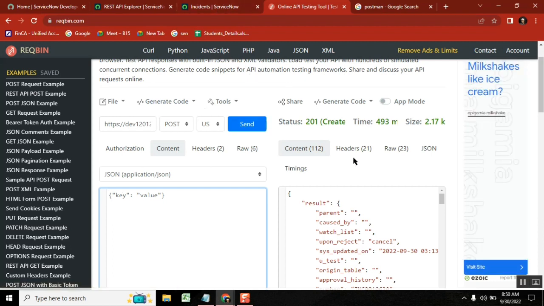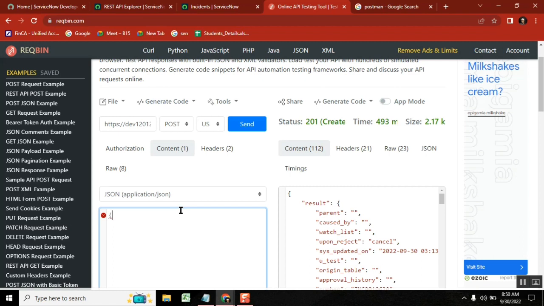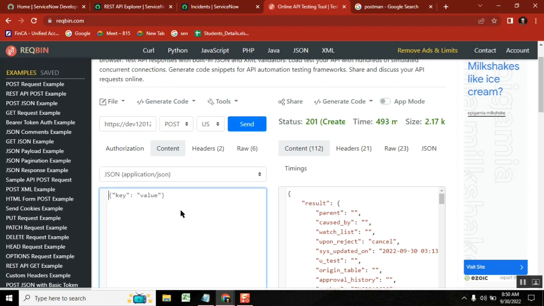So see here, I will be hitting one more time. This time I will use this. This is a JSON format. Let's see how. So copy like this. Maybe this is the easiest way.